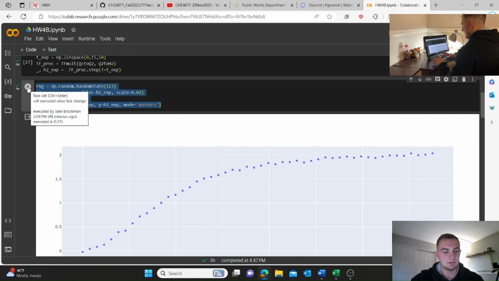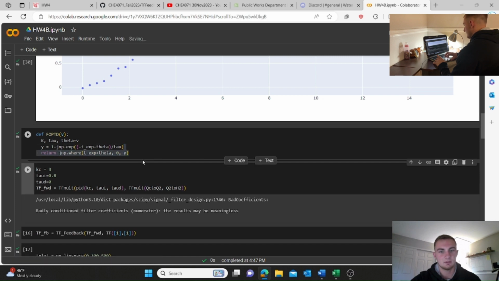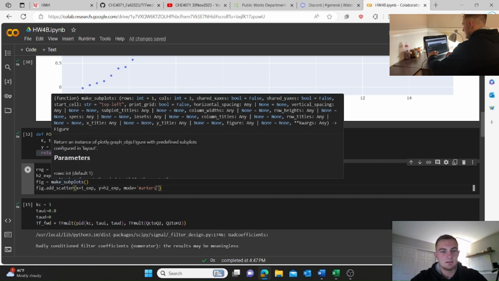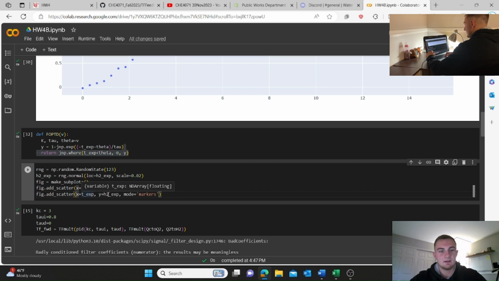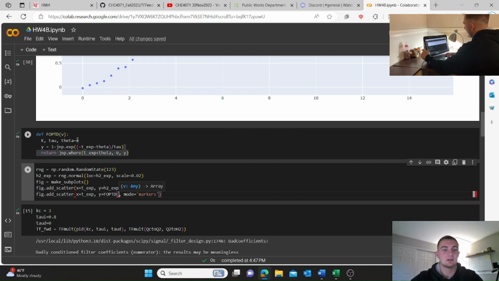So let me go ahead and copy this down. Let's just add in a block of code here because we don't have enough already. And I'm just going to add another scatter plot. Our x values will still be our experimental time values. However, this time our y values will be our FOPTD. And we don't have our v parameters here because that's what we're trying to get at by doing this.